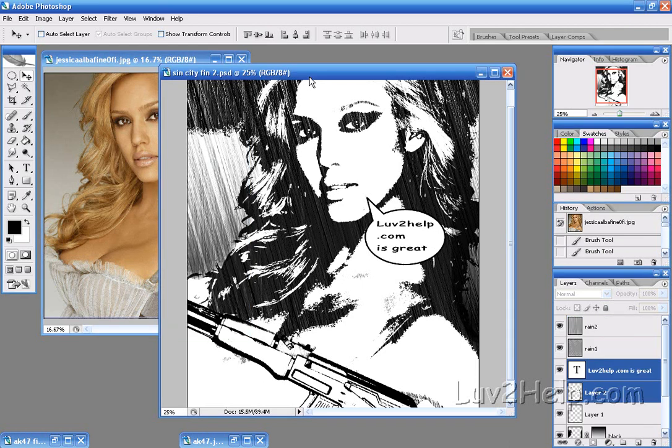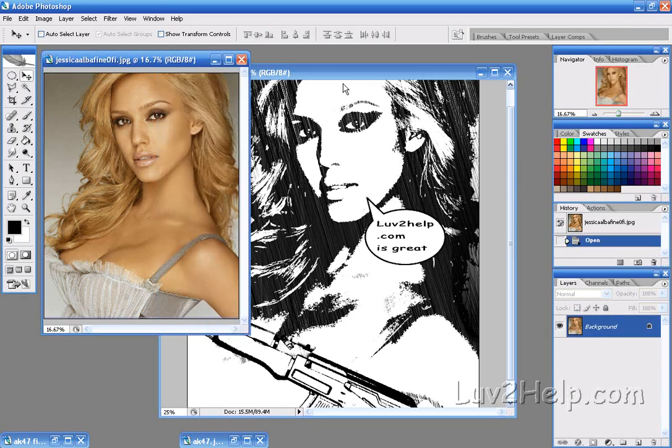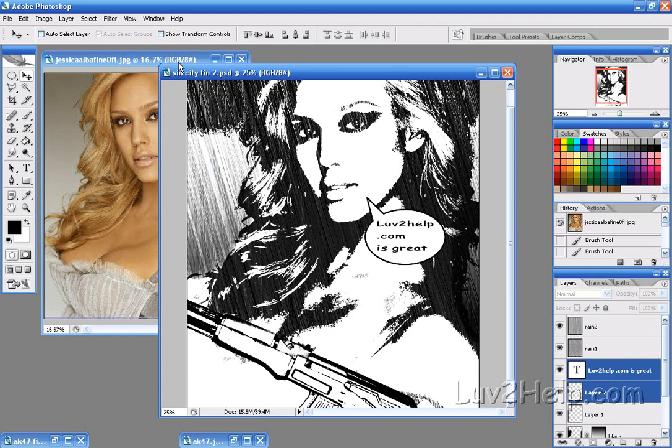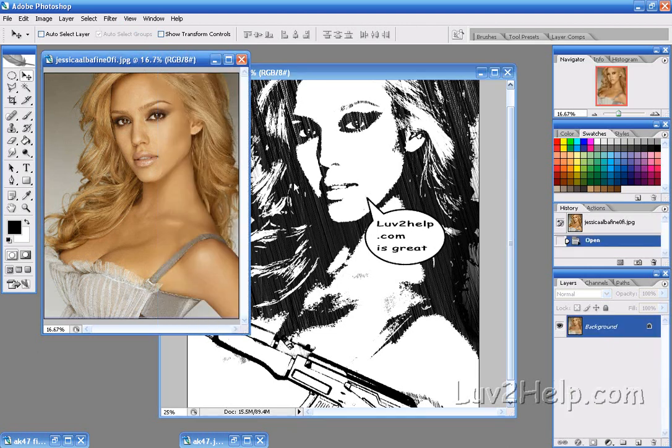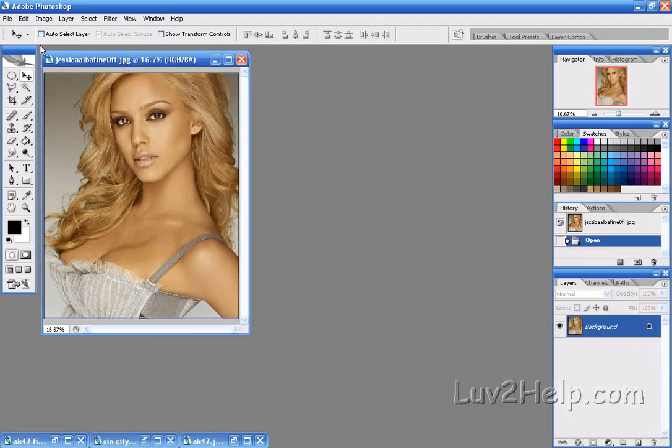Today we're going to learn how to create Sin City style comic book photos, just like this one here, based on real photos. So let's get started. The first thing we want to do is try to use a large type image, which helps for adding the effects later.